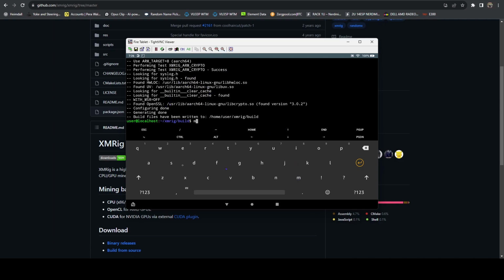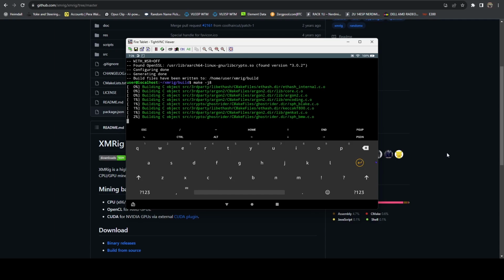And now all we need to do to compile is do a make space hyphen j, and then we can do the number of cores that we have available, or number of threads. If you're unsure about this, then you can omit it and it'll just use one thread. But for me, I know that this is an octa-core system, so I'm going to use all 8 threads to compile. Hit enter.